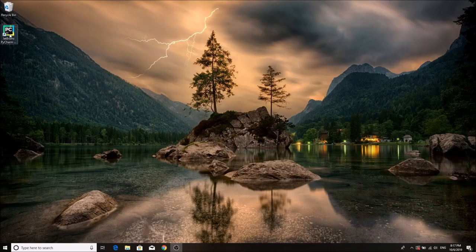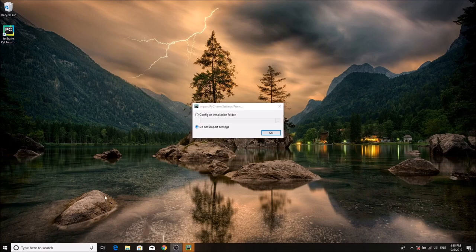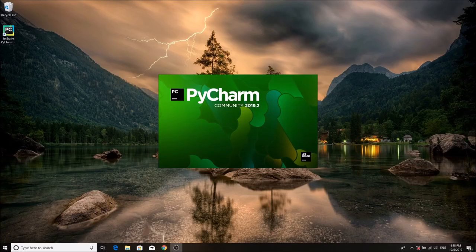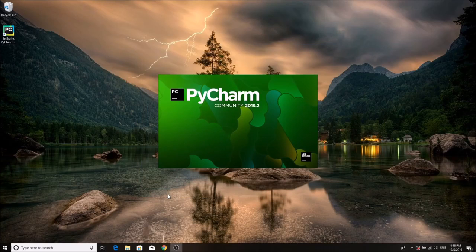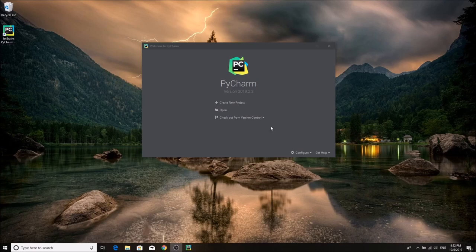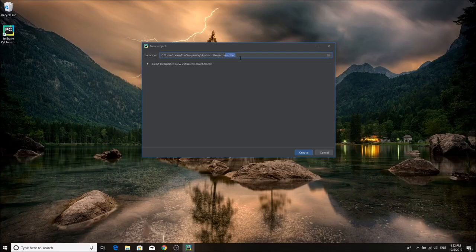Now we will open PyCharm. We will click OK. We will select the dark one. Now we will click on the create new project. We will create our new project as opencv test.